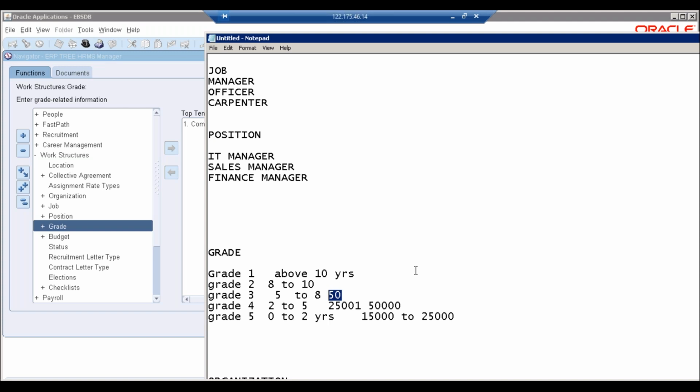We'll design the system so that any employee with more than 10 years of experience will be given grade 1 only. For a grade 1 employee, the salary is obviously unlimited, from 1 lakh to maybe 1 crore, and the system will allow that. There is no limit. So these are the grades.